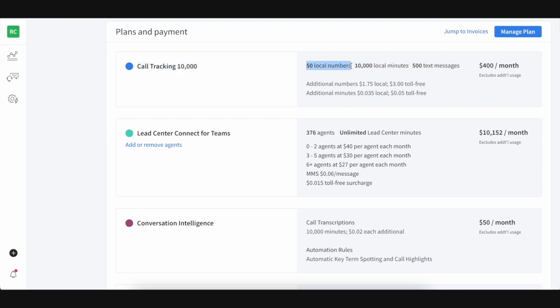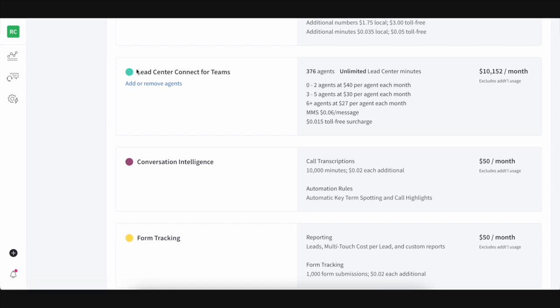You can go over that number, but there is a surcharge. It includes a certain number of minutes for calls that are received to your tracking numbers, as well as text messages. Our first add-on is called Lead Center. Lead Center, I've mentioned before, allows your different agents to receive calls directly through the browser. It is charged per agent, and as it scales, it gets progressively cheaper. Lead Center allows you to place and receive unlimited calls directly through the Lead Center platform.